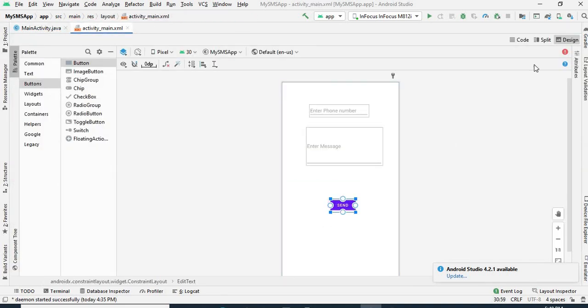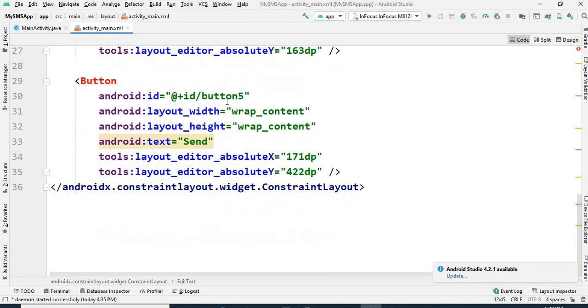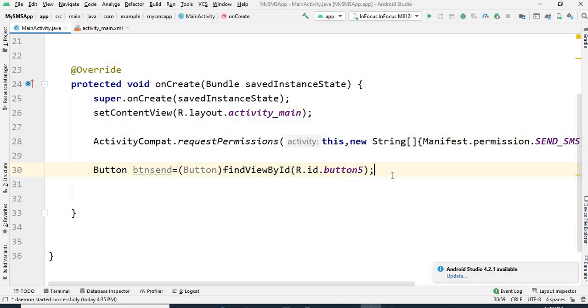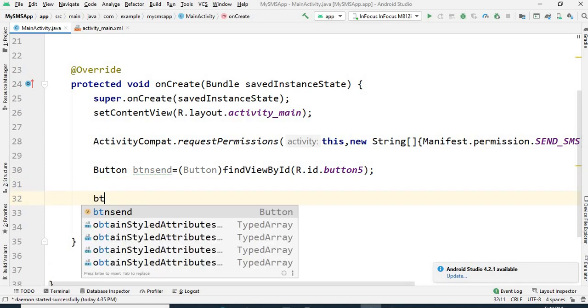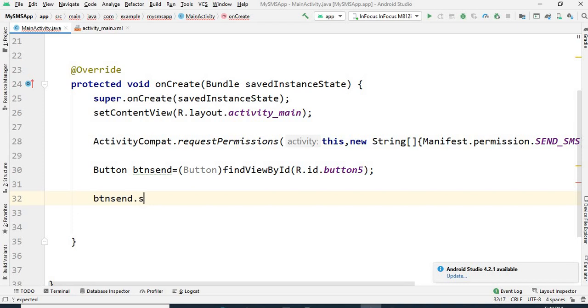You can see this one is a button, and if I go into the code, you are able to see this one is the id property button5. If you change that, suppose I said btnSend, then you can change here also. Right now I kept it as it is. So button5. I have linked that button which is present in the design to this object btnSend. So I want to add the listener for this button. So I will say btnSend.setOnClickListener.